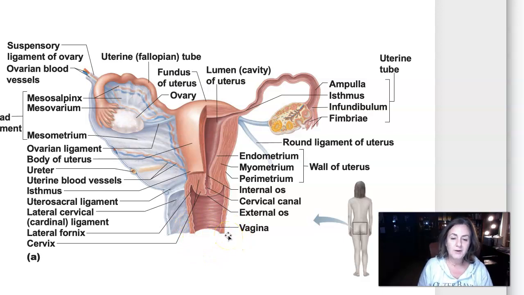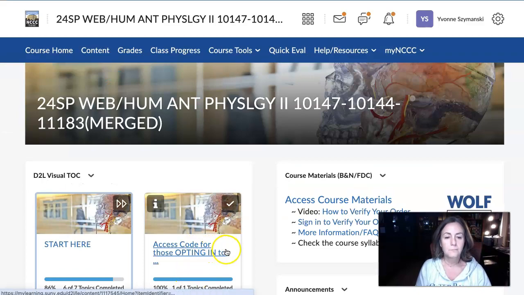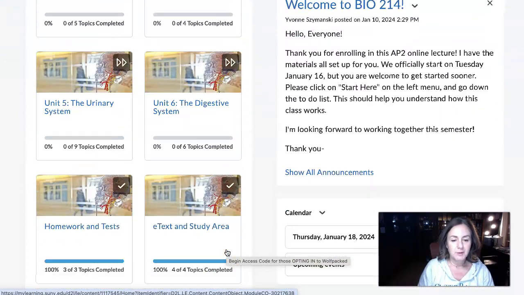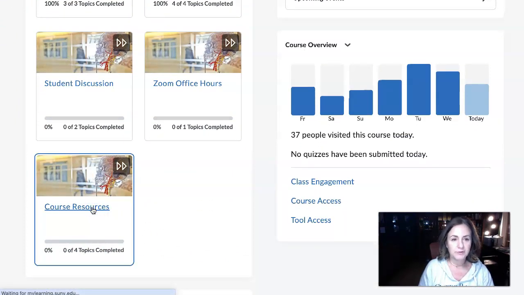So the way that my notes are organized, and what I'd like to do, is start with the uterine tube and just look at these structures in order: from the uterine tube, uterus, vagina, and external structures. Okay, so to do that, let's pull up the 3D model. You can find it in course resources.